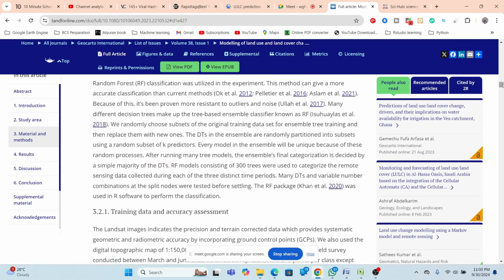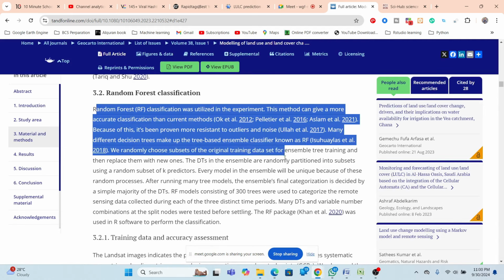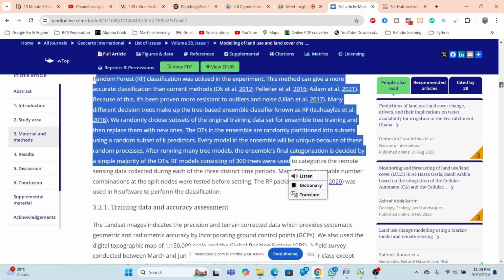Sir, I just want to gain knowledge about the random forest parameters that we are using. Just that. Yeah, we have to find this in the literature.